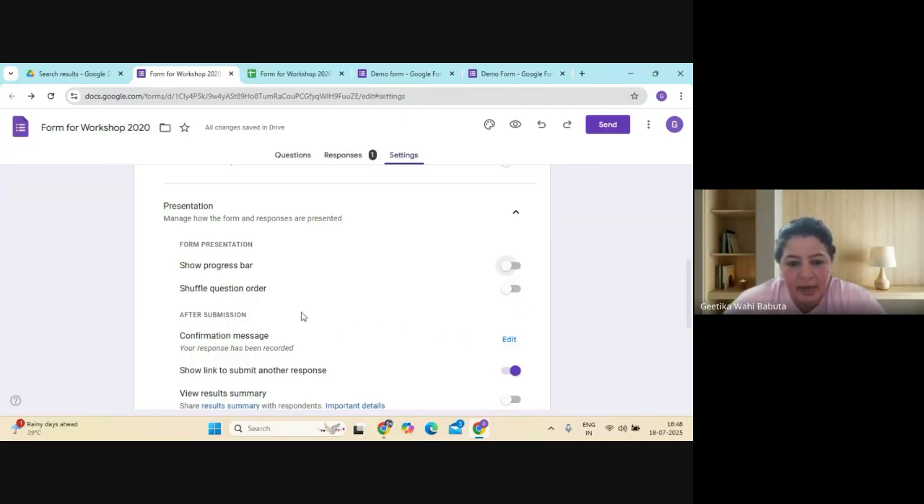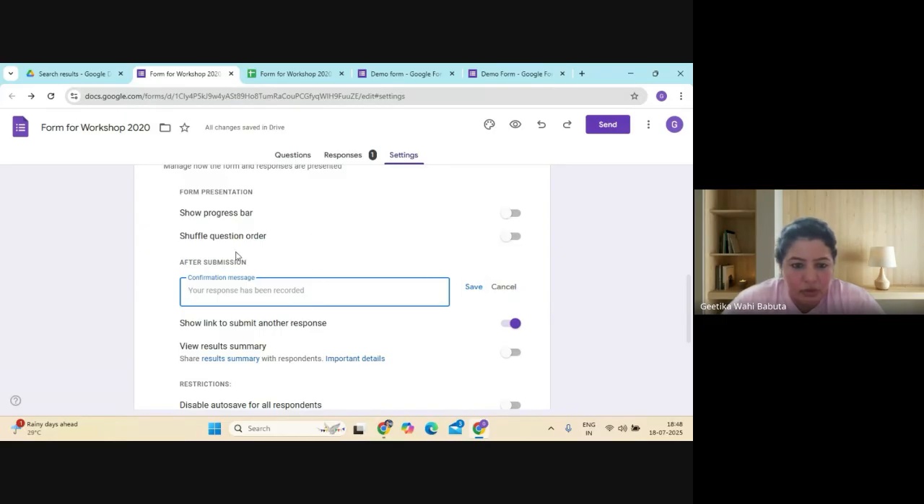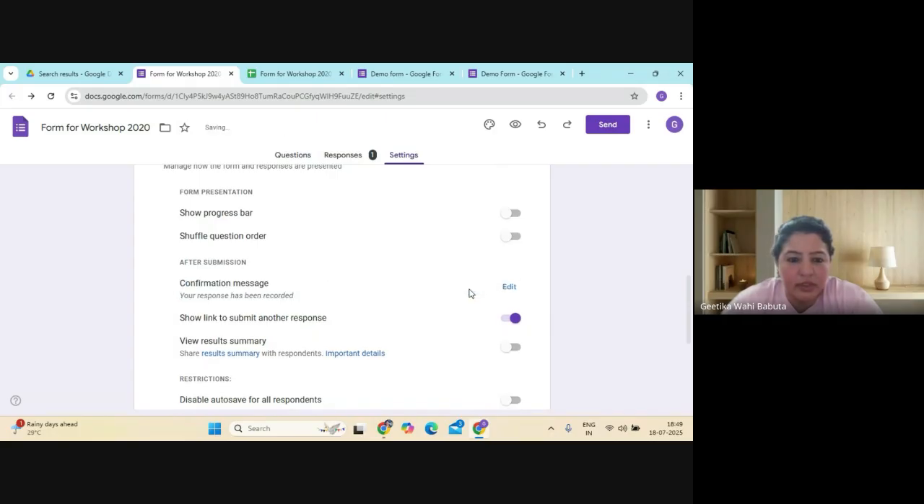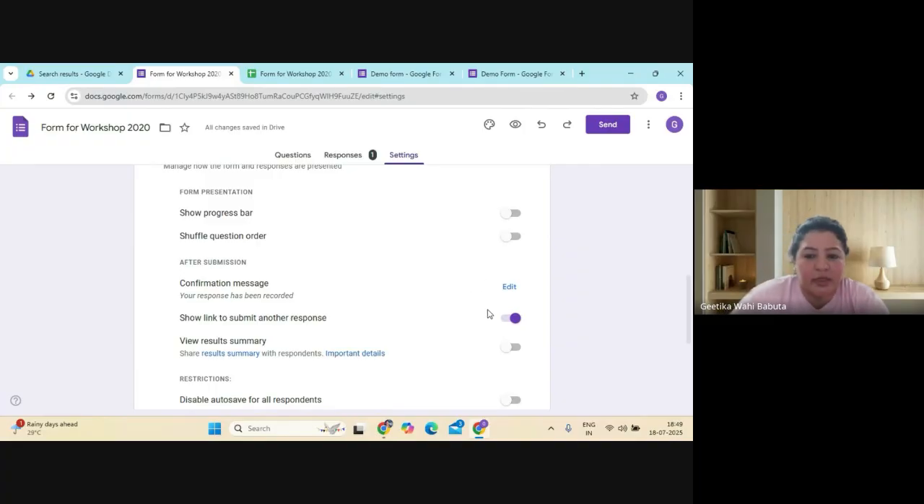Confirmation message. By default, the confirmation message says that your response has been recorded. You can always edit it also, if you want to send some personal message or type thanks to the audience. Otherwise, you can go on with the default message which is already there. Show link to submit another response? No, they should not have that link. They should always have one response per email ID. They should be able to do it only once.